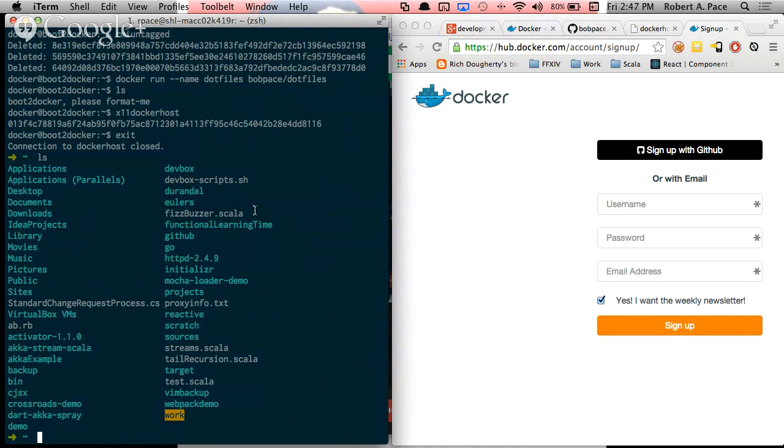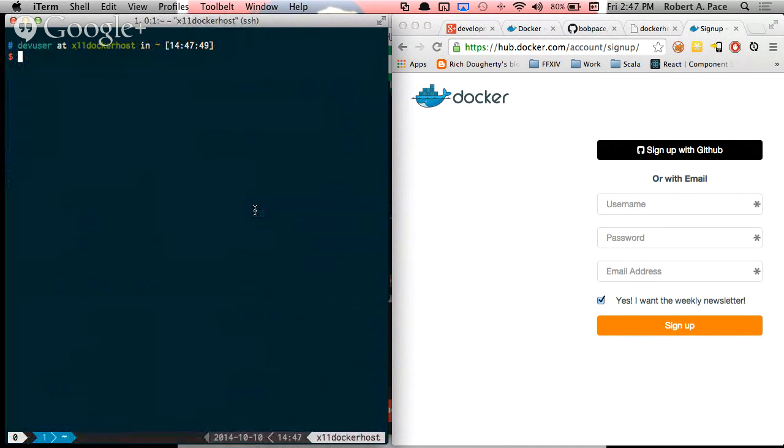So I can actually feel like I can get something done in there, because the Docker VM is kind of lightweight. Well, this should actually yell at me. Oh no, okay, we're good.